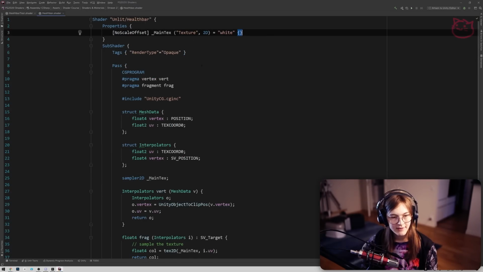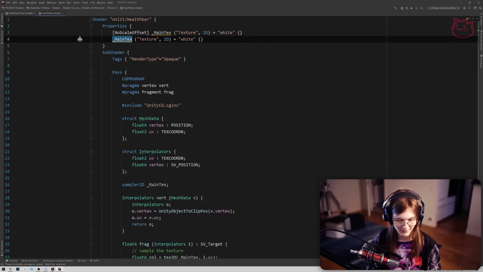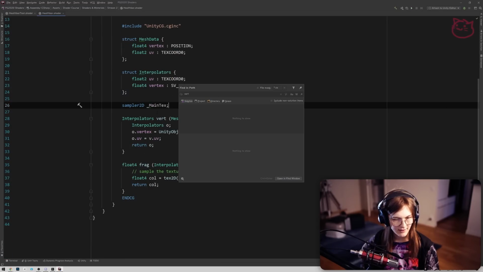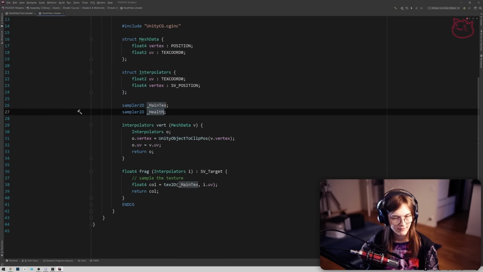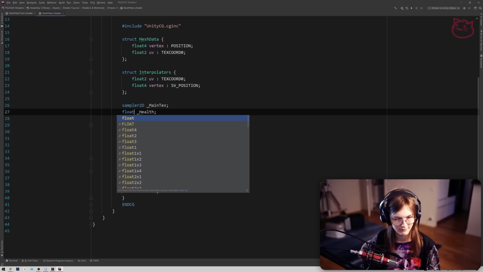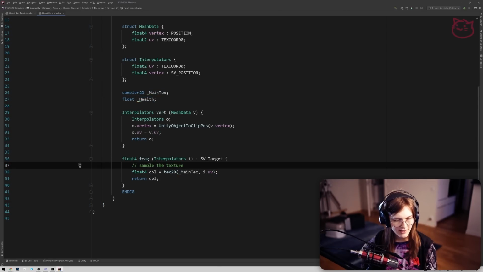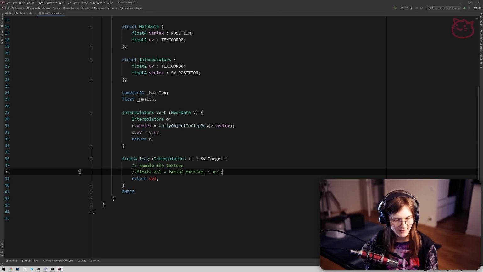So we need a parameter for that. Let's add that. Let's call it health, and make it a range from 0 to 1. Start at 1. Add the variable. Okay, so the default shader samples a texture, but we're not going to do that in this case.